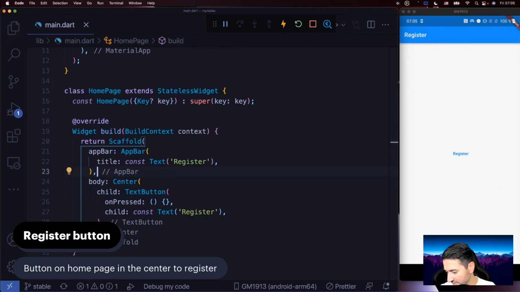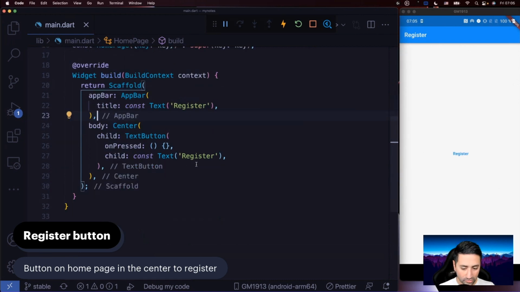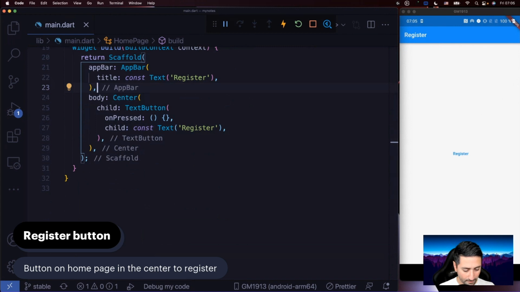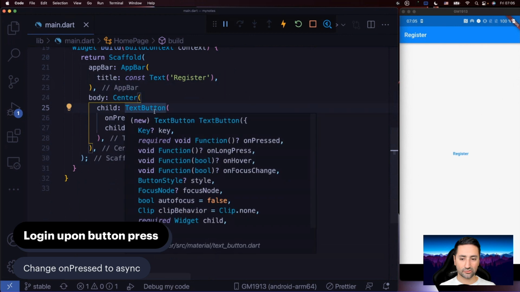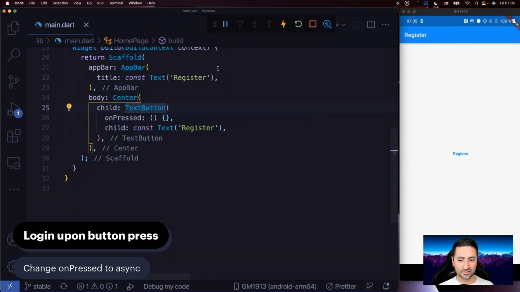Now that I've talked about that, I'm going to take it here. And what we're going to do here is very, very important. What we need to do is we now need to handle when the text button is pressed that we're going to register a user with Firebase.